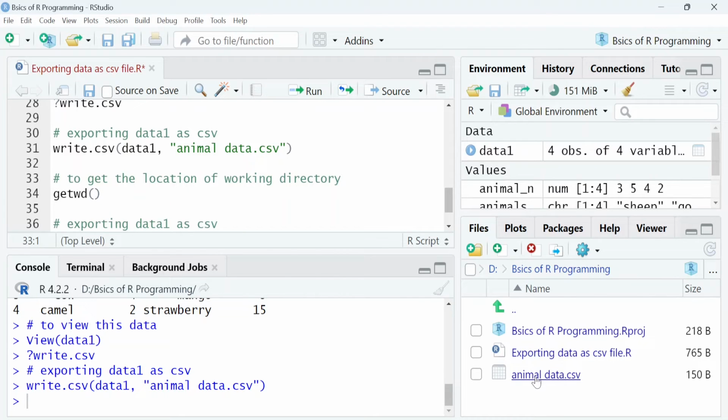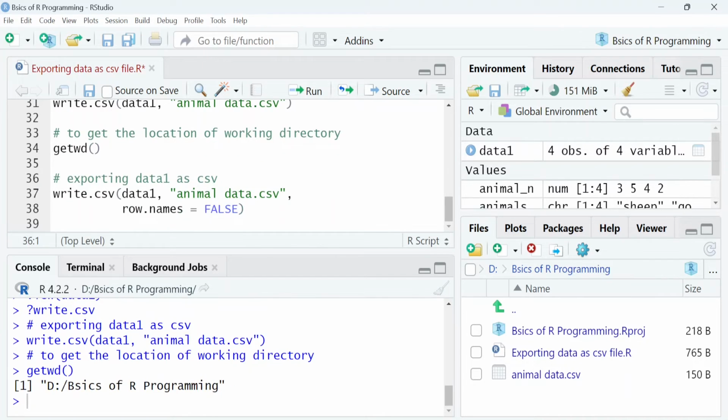To know the location of your current working directory, type the getwd function and run it. You can also change the location of your current working directory to a new folder by watching my earlier video on this topic using the link provided in the description.